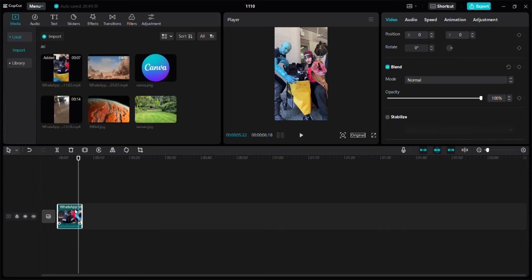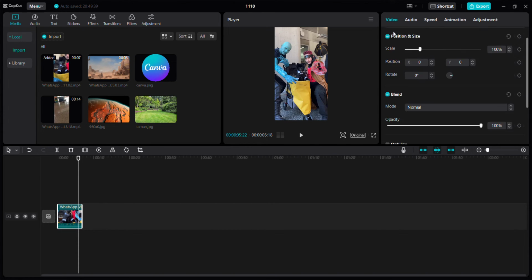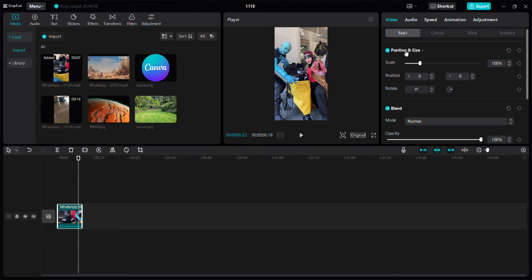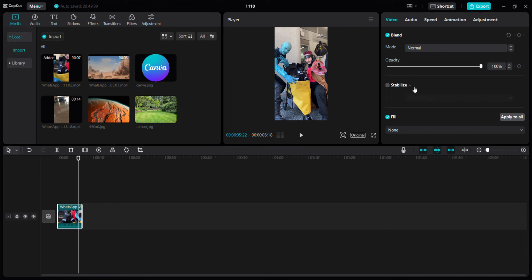How to: just click the clip, and you can click video basic and swipe up. You can find the stabilize option, just click it and select this level. I think this is the most stable for better quality.